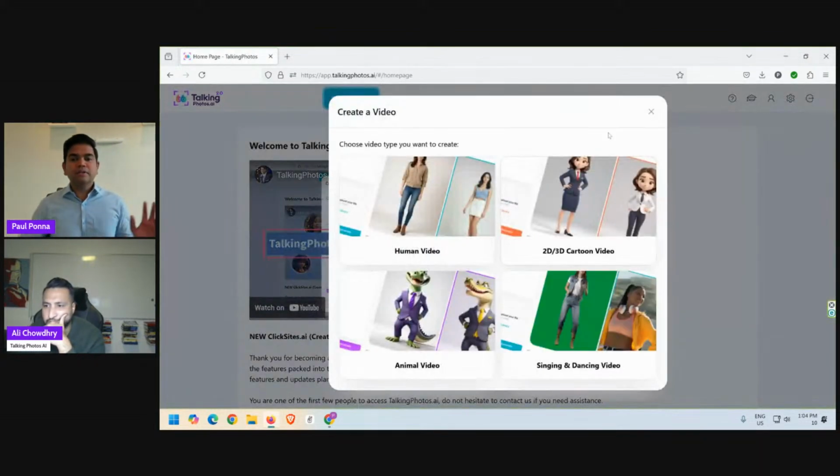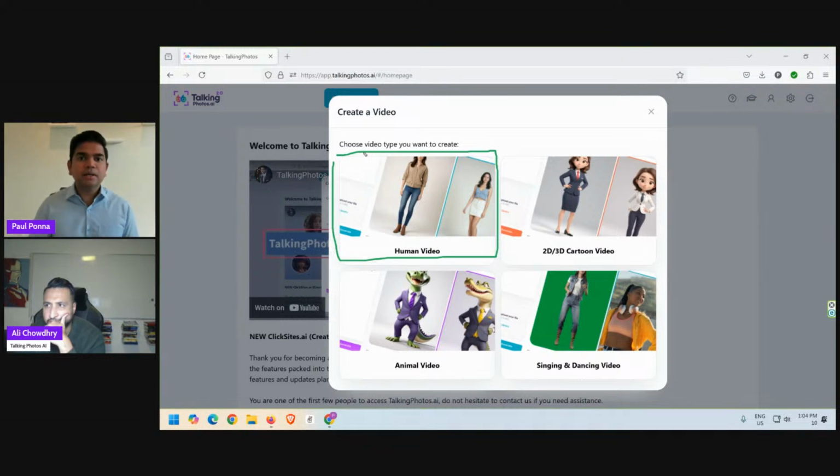When you go to the Talking Photos application, you'll see some components here. You see the human video. This is basically where, like the video that I'm doing right now, you have a human face with hand movements, emotions, and so on, and you create a video with that. That is your human option. We'll go step by step on that.